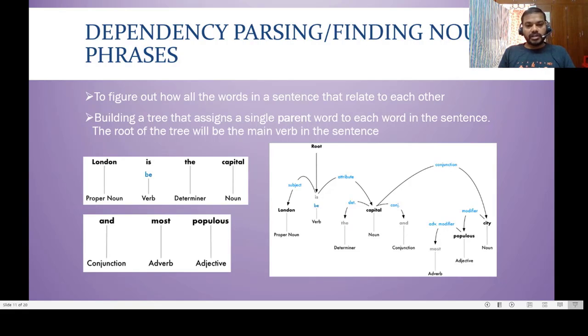And dependency parsing, or finding out the noun phrases. In each sentence, it will identify the connections between the words, and it will also find the root of that statement so that it takes that as the final output. In this example, "London is the capital and most populous city," here it will find London is the root, based on its dependencies. So then it will talk about London.